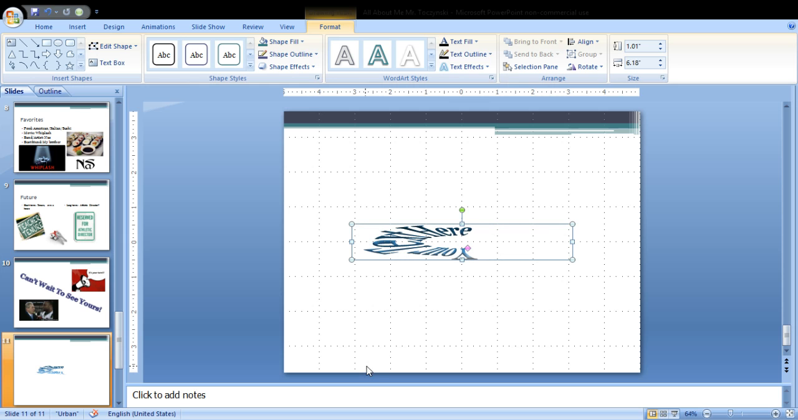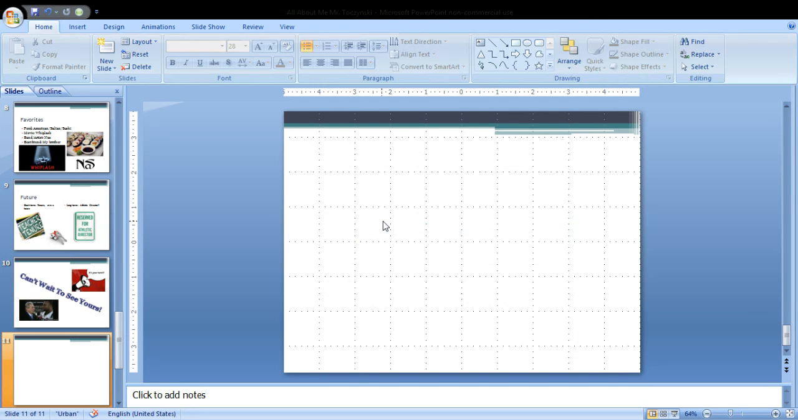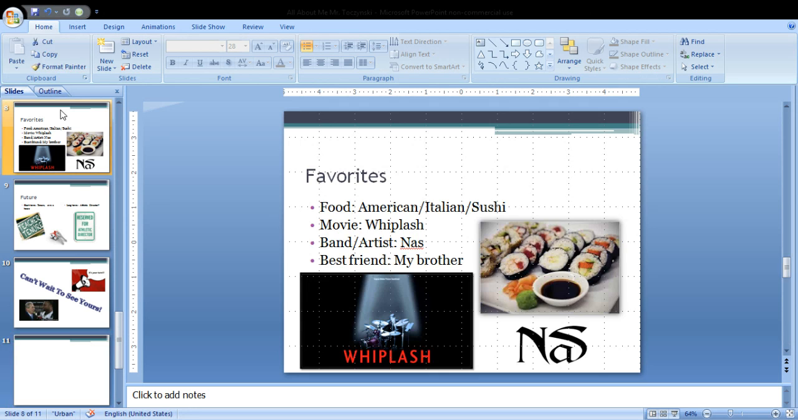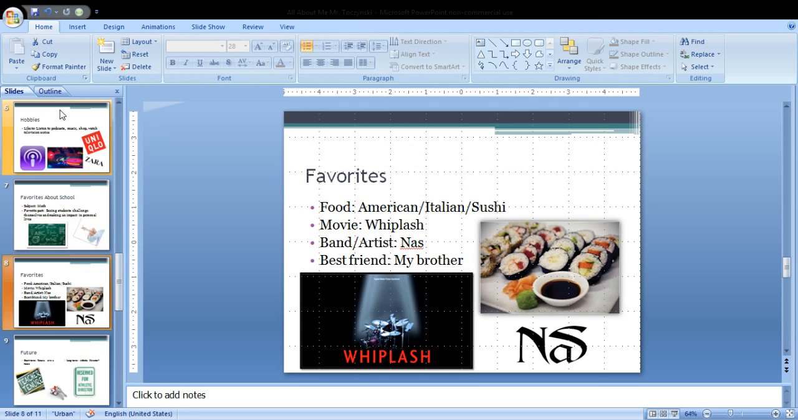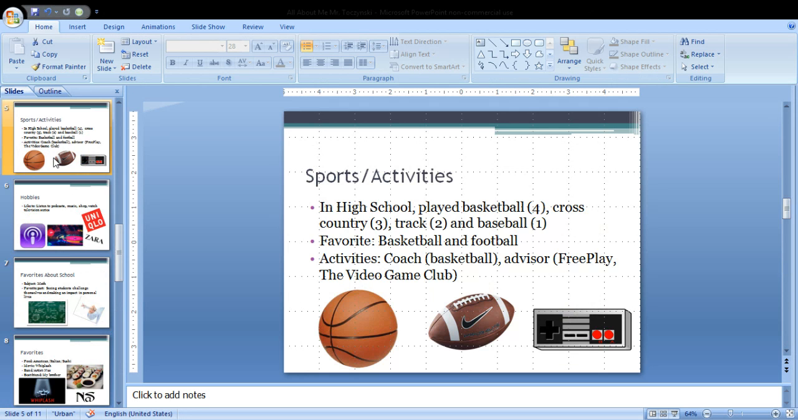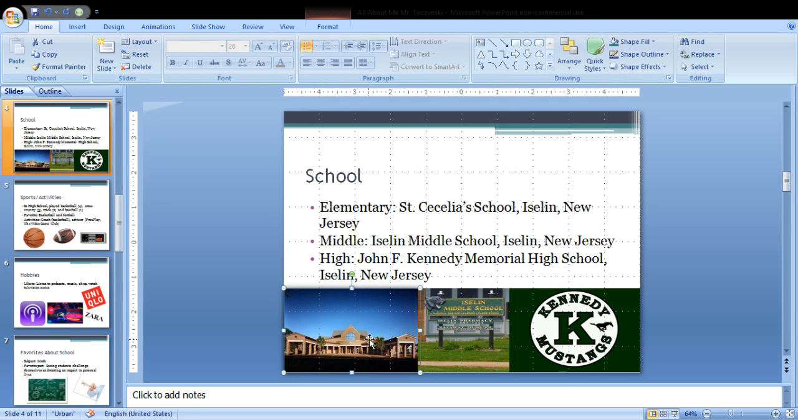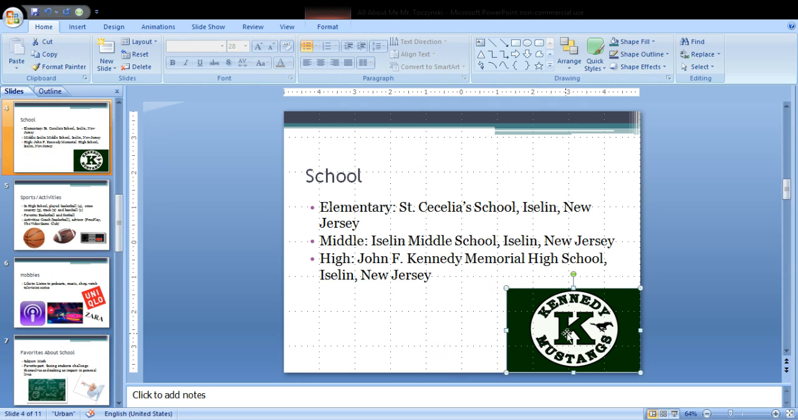Lesson 16, let me get rid of this, talks about SmartArt. SmartArt allows you to place text in graphical containers. Very good visual when presenting. For an example, let me go to my school. I'm going to delete these pictures just so I can clean up some space.